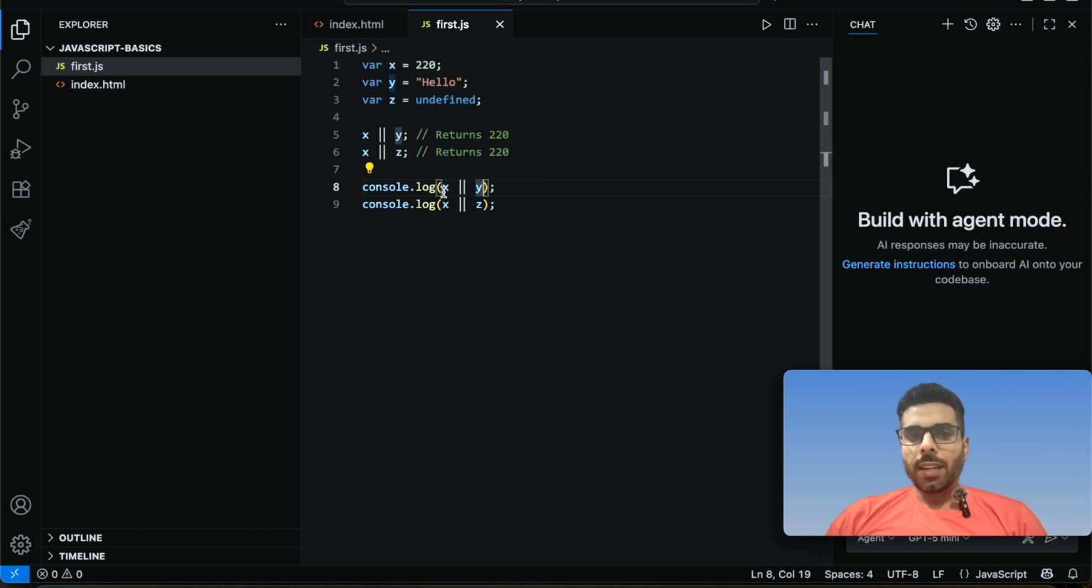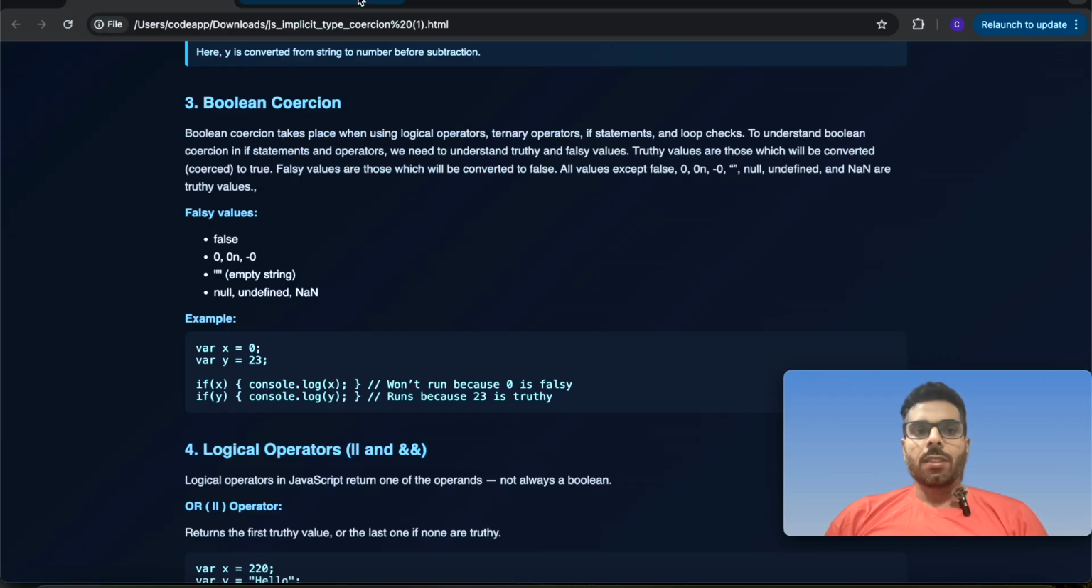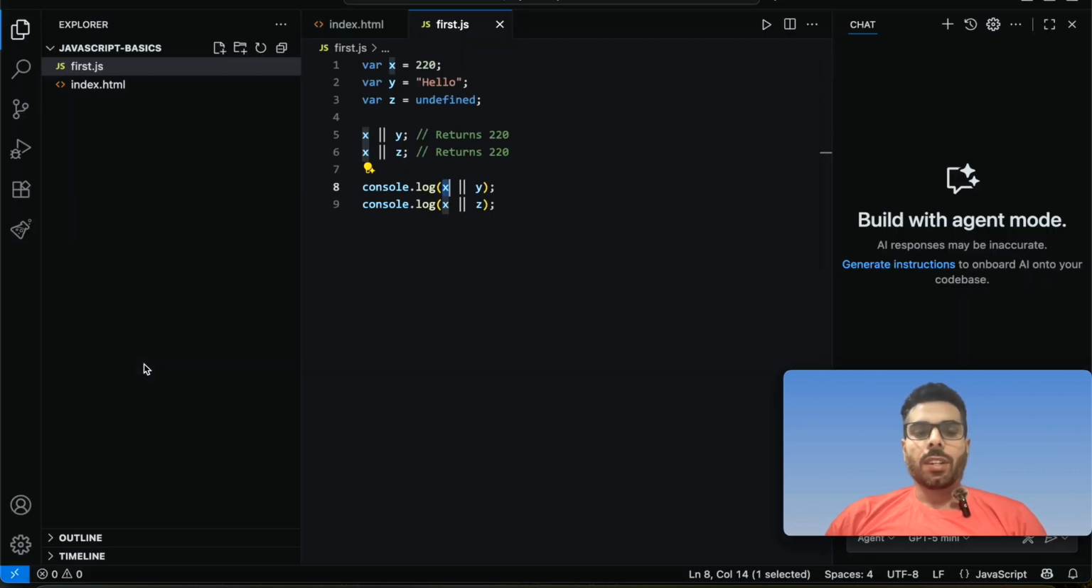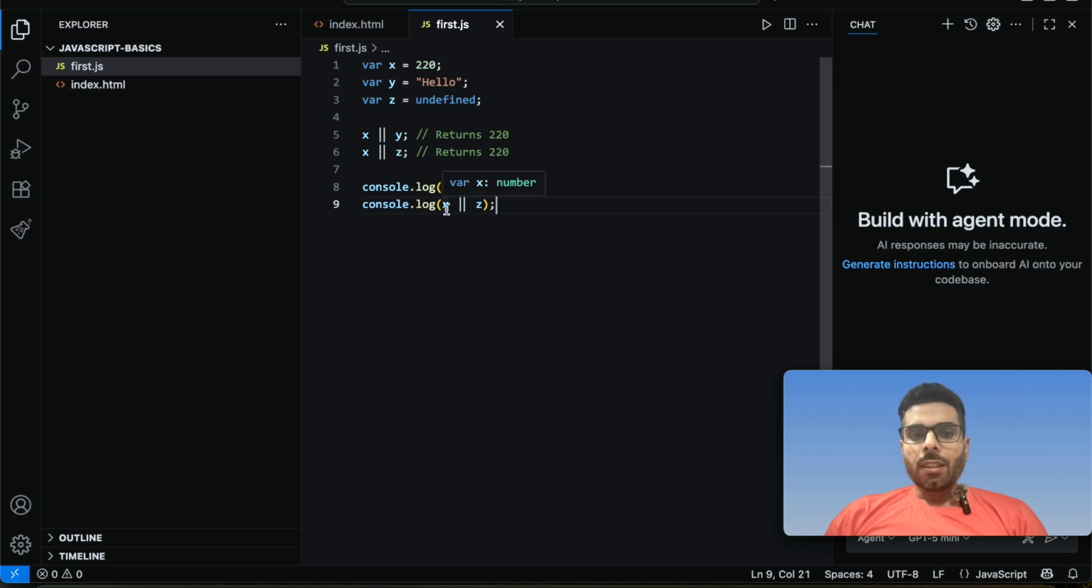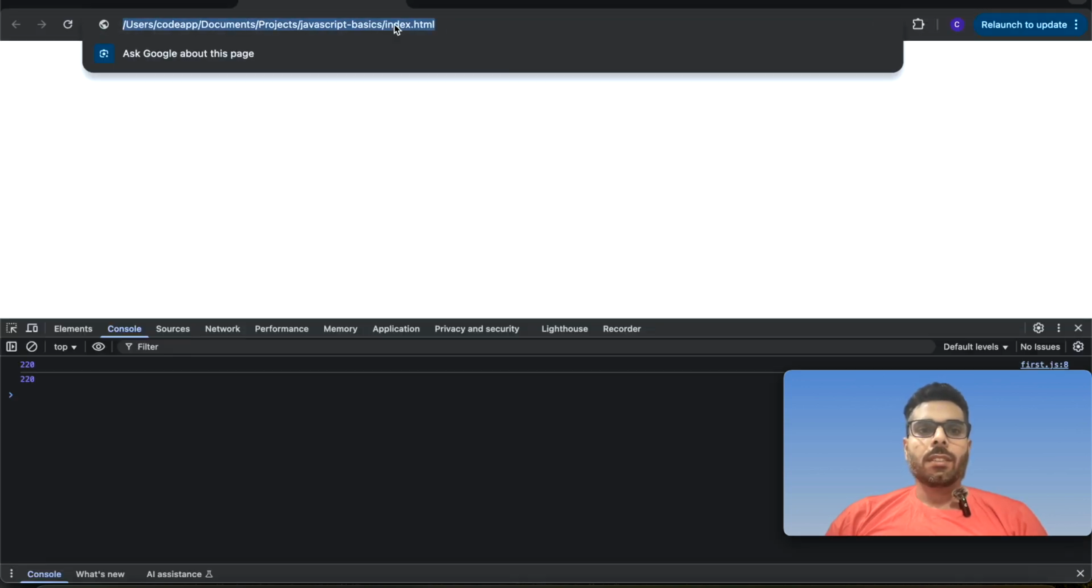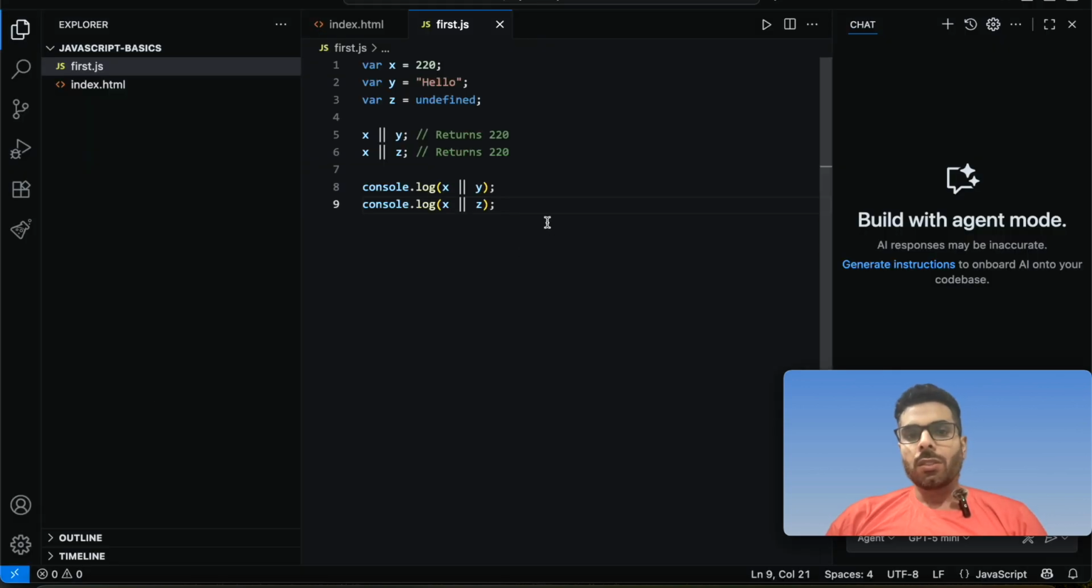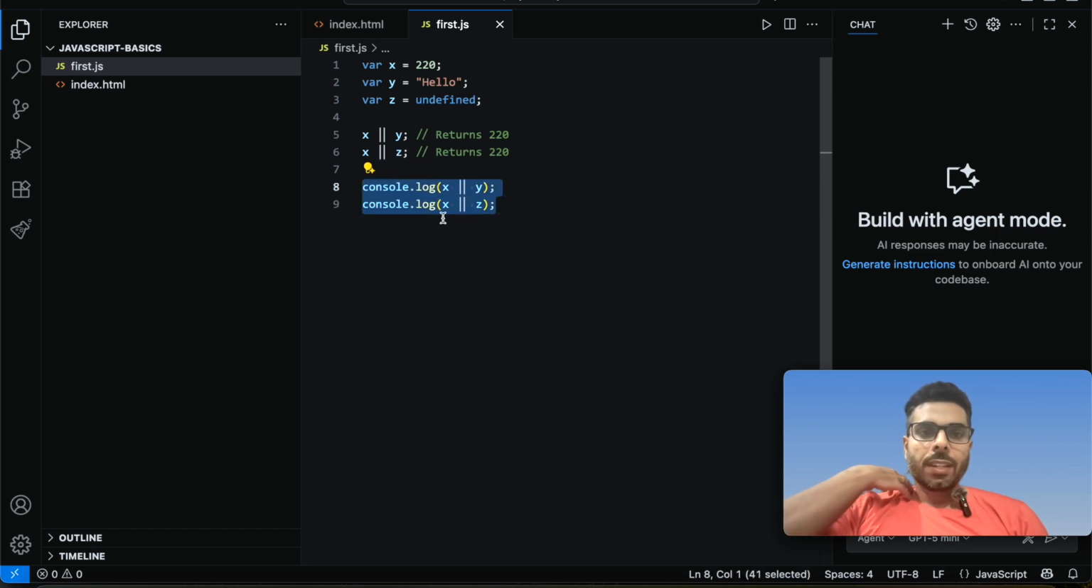First truthy value is x, then it will return x. 220 is x and it will return the x value. In the second, x or z, like we know x is a truthy value, is 220, and then it will return 220. Then two console statements show 220, right?